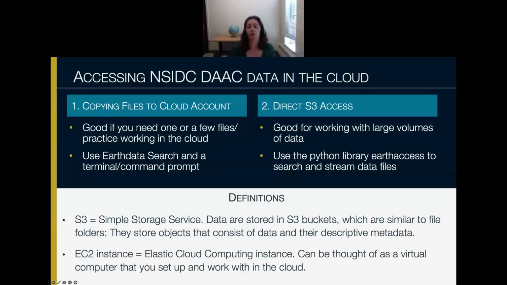And then EC2 instance, I mentioned this in an earlier slide. This is the Elastic Compute Cloud instance, and this can be thought of essentially as a virtual computer that you would set up and work with in the cloud.